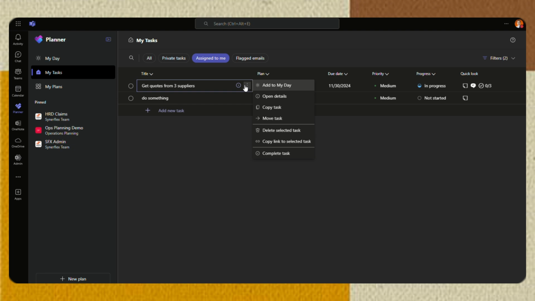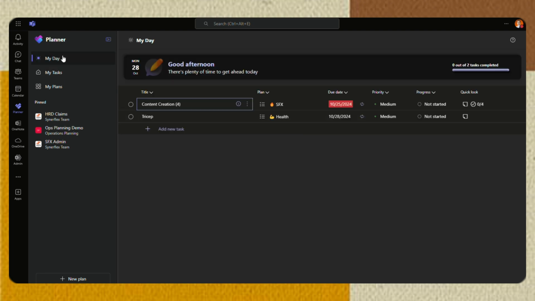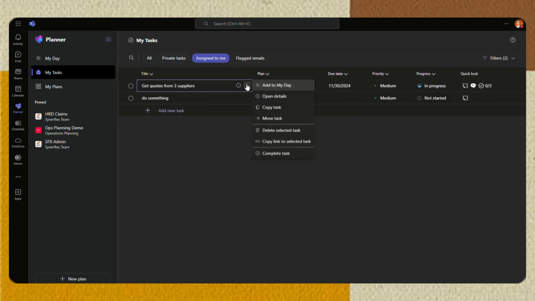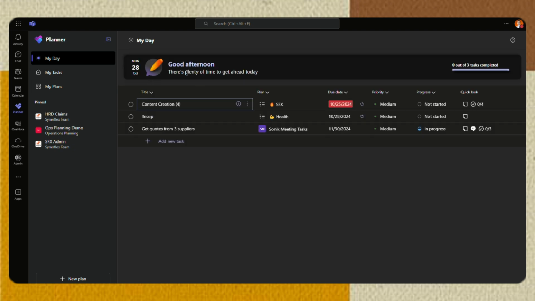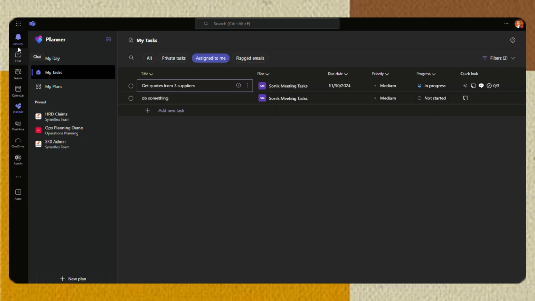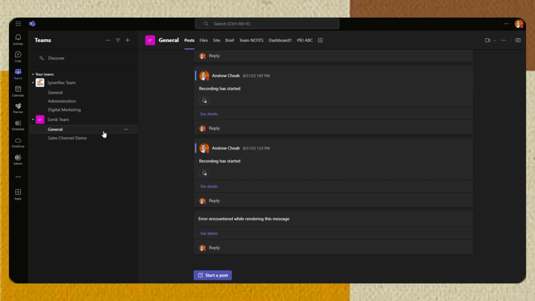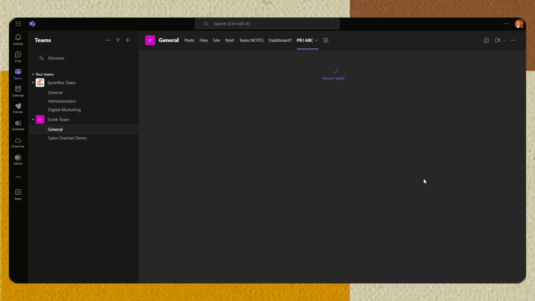Now, you see here, if I want to do this task today, I can add it to my day. So if you go to My Day, you see there are only a few tasks. These are my personal tasks from my to-do list, Microsoft To Do. So if I were to add this to my day and we go here, you can see that it will come right over here. So this is the focus thing that I am going to do for today. Now, let's get back to the Teams project ABC.